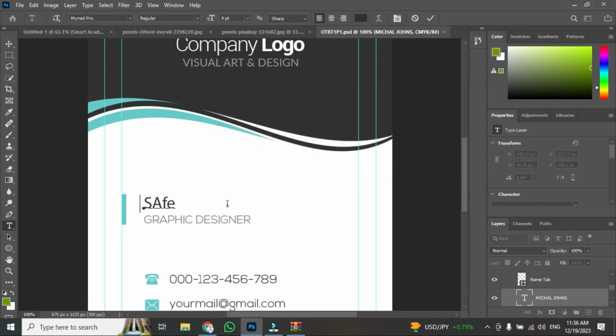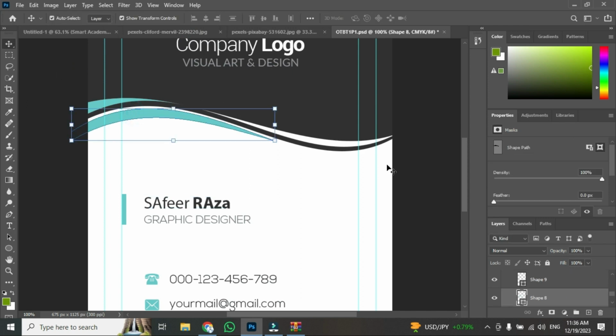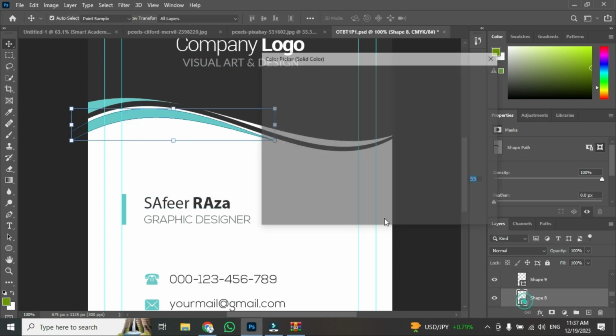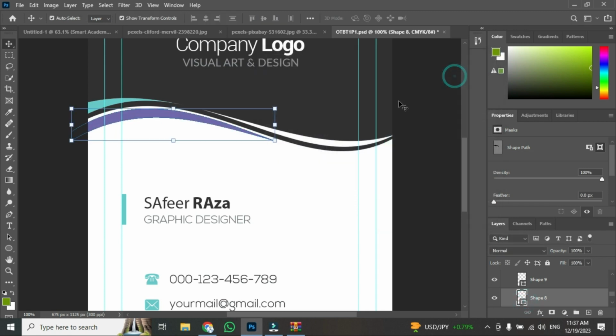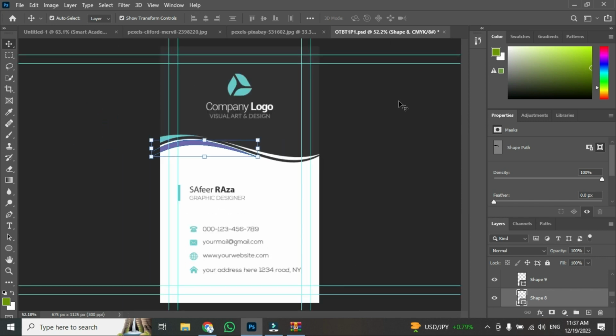Like, I'm going to change the name to Safir Raza. Now you have to select this one and make it bold or whatever you want. You can do that. If you want to change the color of this shape, you can also do that. It's up to you. Double click on it and use a color like this blue. All these things you can change and maintain as per your need, as per your decision.